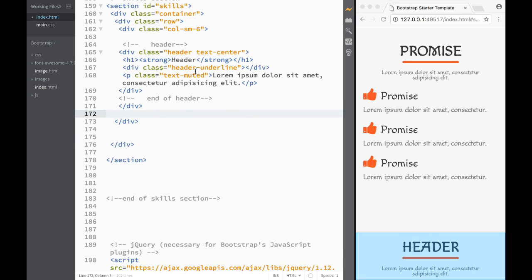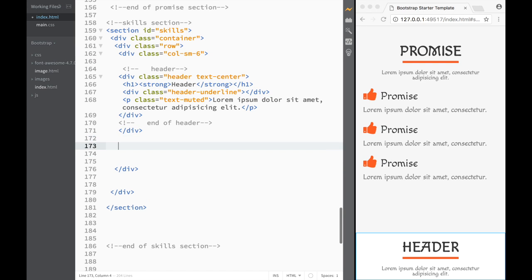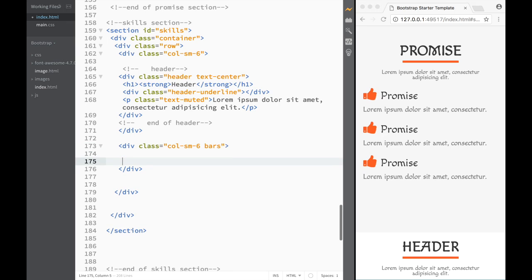So once we have created this first column that's going to be taking 50% of the screen, starting from the small screen, we obviously would need to create another one. So here we're going to say div, and this is also going to take, let's say, half the screen. And over here I'm going to write a class, and I'm going to say that this is going to be column small 6. And we're just going to add our own class that's going to be bars, and we're going to use this class for styling.